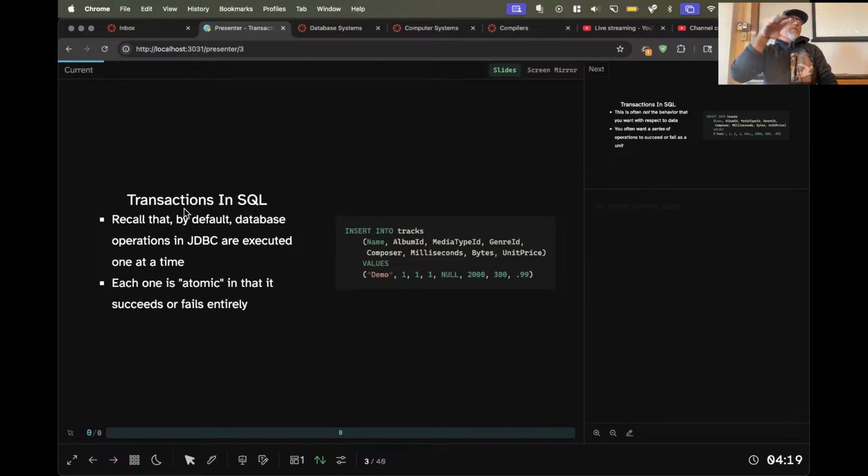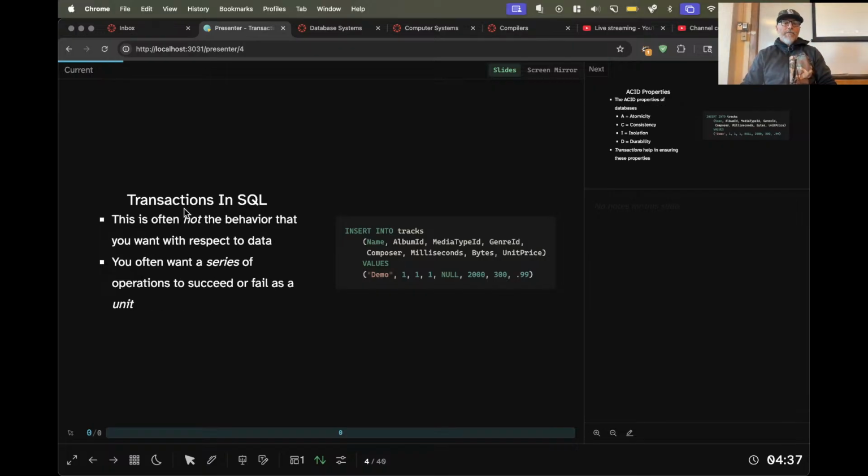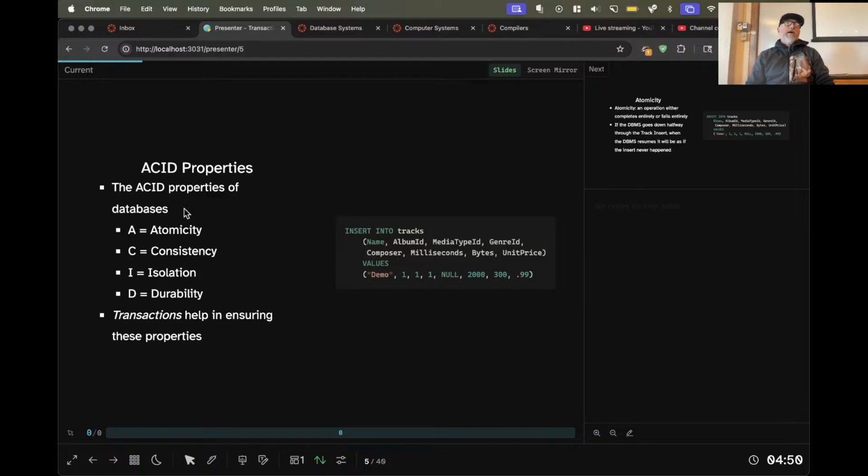Earlier on, when we were talking about JDBC, I mentioned how the connection by default is in what's called auto commit mode. And what that means is that every SQL interaction that you have with the database is sort of its own thing, and it either succeeds or it fails. And that turns out to often not be the behavior that you want in the real world. You often want a series of operations to either succeed or fail as a unit.